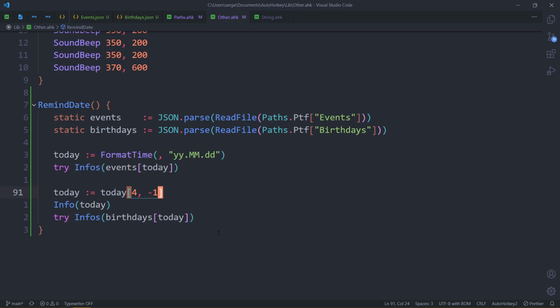I don't like to redo stuff when I already did them. It's probably a good idea to change this to format time once again. And if you're watching, do as I say, don't do as I do, essentially. This is bad, but I think it's really cool, for close to no reason. So RemindDate, in theory at least, should be working right now. It indeed tries to do this, and it tries to do birthdays as well.